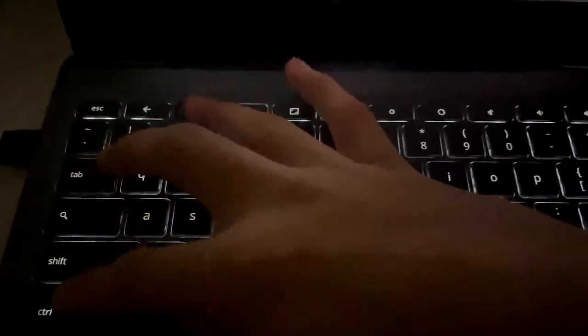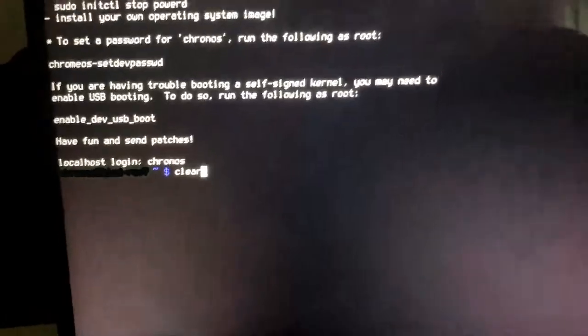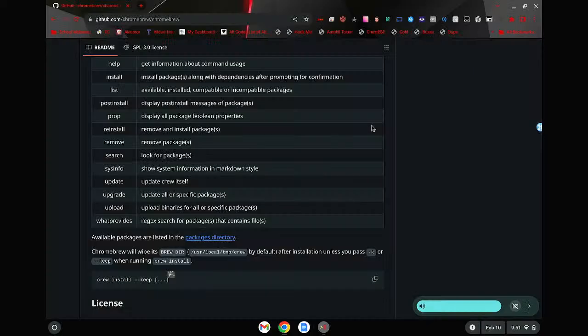Alright, so here's my keyboard, my lovely keyboard. When I switch over, it looks like this. Alright, let me just clear. So this screen will pop up. You'll just type in Chronos and hit enter. And then you can type in clear. So from now on, I'm going to type the command in first, because it takes forever for me to type in the command. And then I'll show you what the command looks like and what it does on my screen. So even if I wasn't doing this live, it would still look like this.